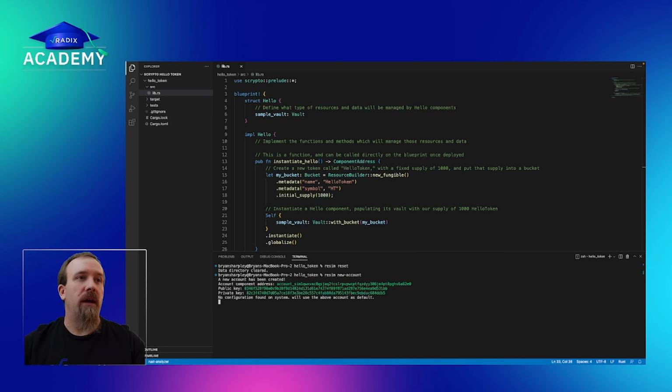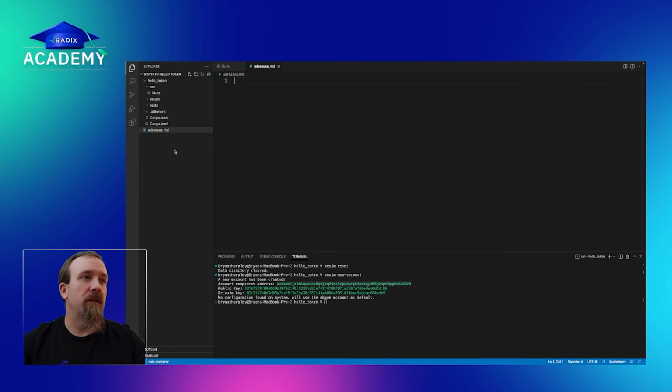Now, we want to store this account address, which you can do in a couple ways. You could store it as an environment variable, or alternatively, if you just want to be simple for the moment, you can also just create a file here, name it anything you want, addresses. And it could be txt. I'm just going to do markdown because then we could do some formatting. But for now, I'm going to say account address and go ahead and use some backticks here.